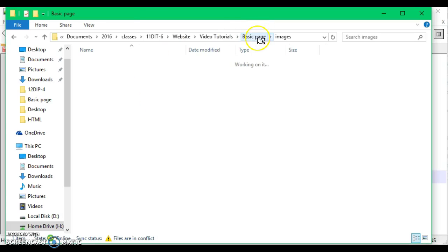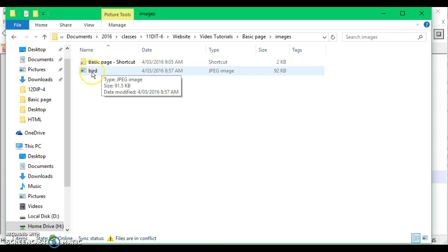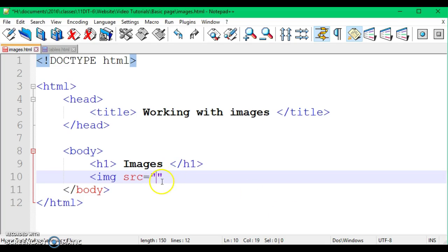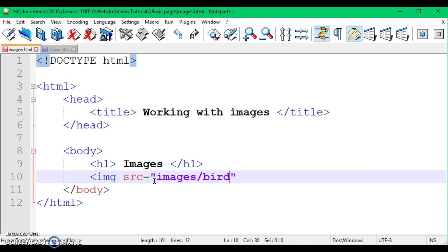So if I imagine that I'm this page here called images, to find the image file, I need to go inside a folder called images and then look for a file called bird.jpg. So once more, images and then bird.jpg. So to reference that, inside my two quotes here next to source, I say images/bird.jpg, JPG for JPEG.